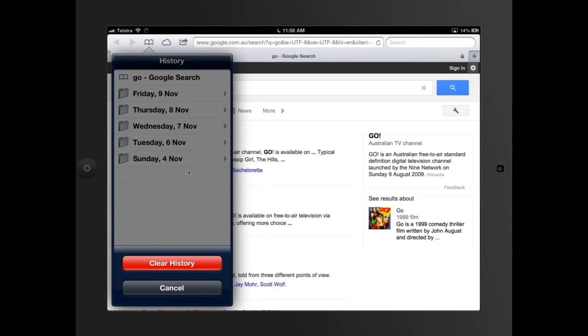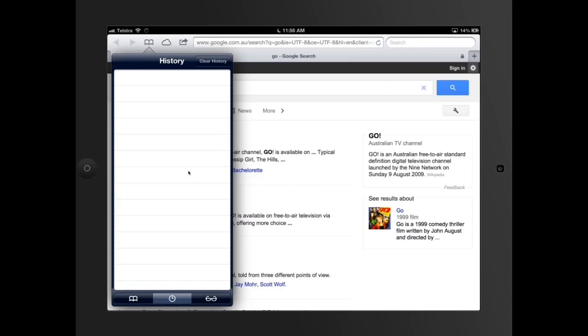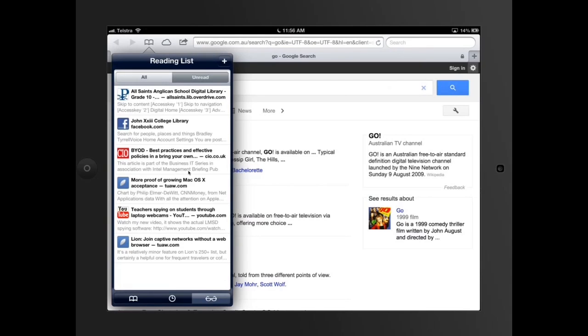If I just tap clear history and go like that, it'll clear my history out. There's not a lot I can do about it. I can't go back and retrieve it as a teacher. It's one of those things.